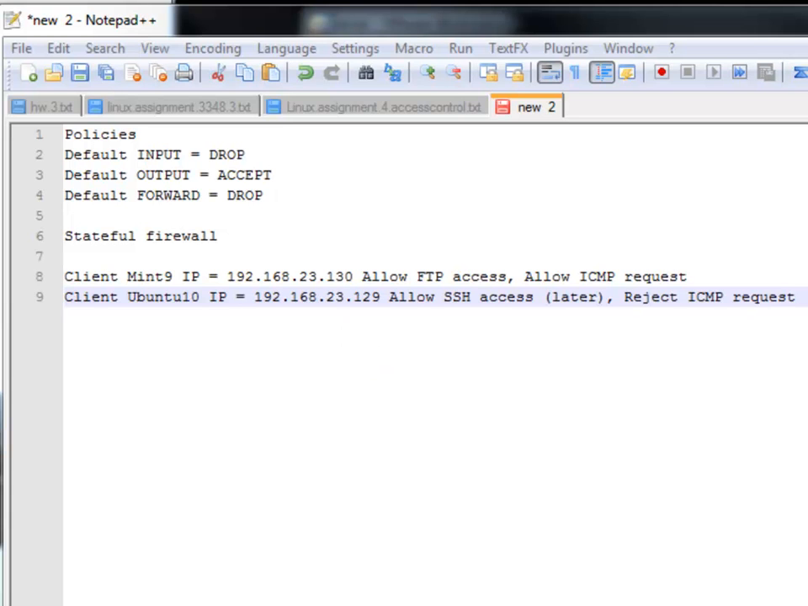We have 3 computers on this virtual network. We have an Ubuntu server whose IP address is 1.130. We've got a MIT9 client whose IP is 1.128. For MIT9, we're going to allow FTP access, and we're also going to allow ICMP requests. And finally, we've got a third computer running Ubuntu 10, whose IP is 1.129. A little later in the demonstration, I'm going to allow SSH access from the Ubuntu 10, but we're going to reject ICMP requests. So let's see what that looks like.